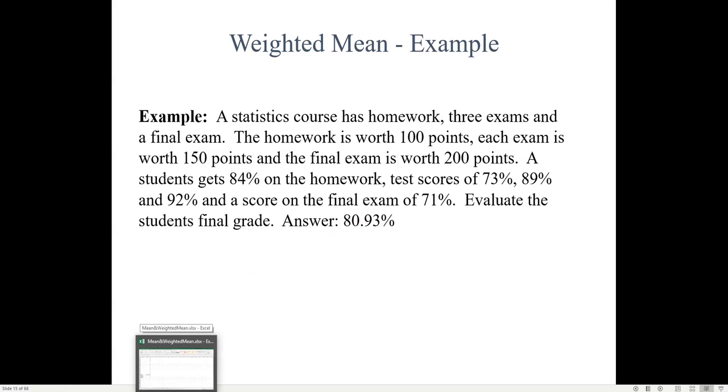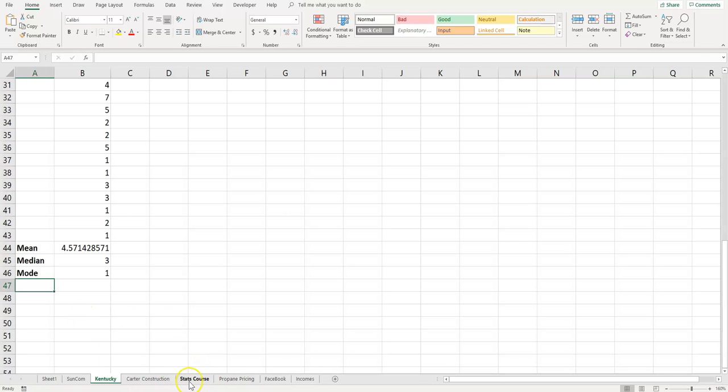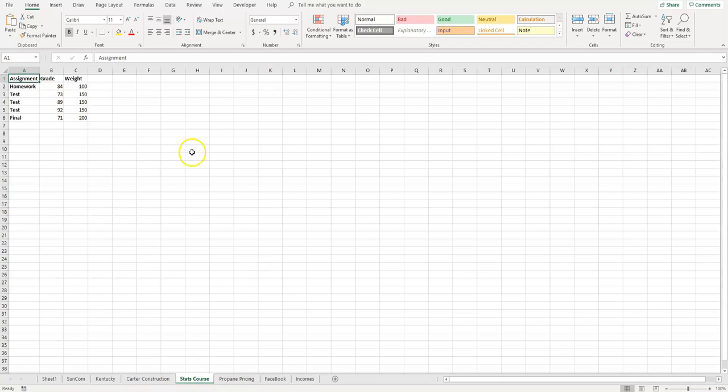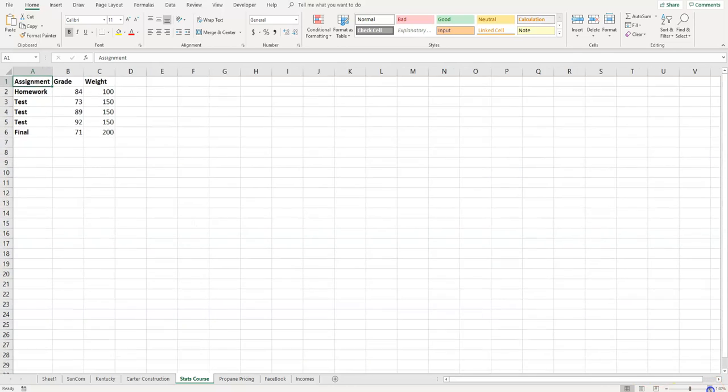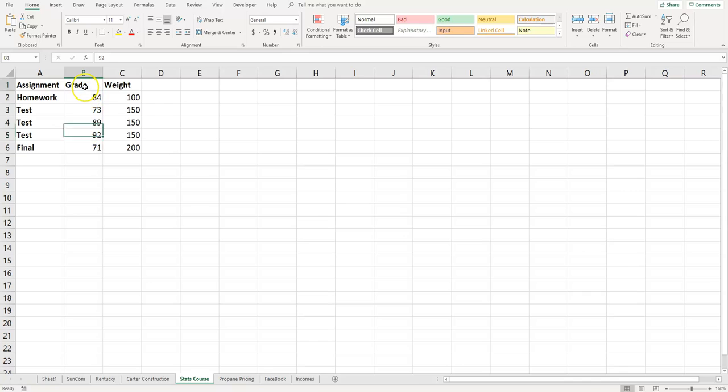Now there are 2 ways we can do this with Excel. I'll show you both ways here. So first of all, we have to enter the data into Excel, and right here we have it. The grades here, those are our scores X. And then the 100, 150, 150, 150, and 200, those represent the weights. So to calculate the weighted mean, what we want to do is multiply each of these pairs of numbers together, and then divide by the sum of all the weights.